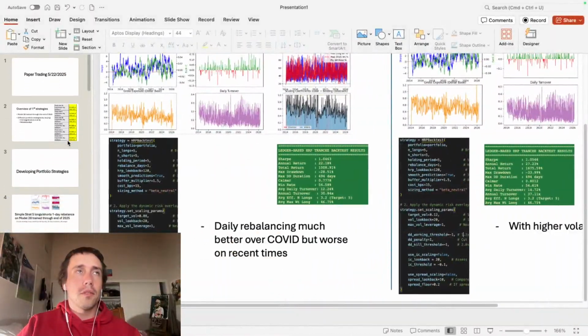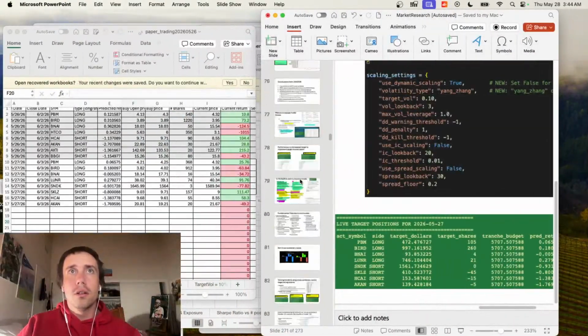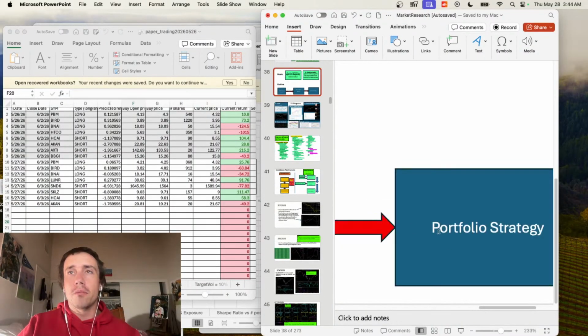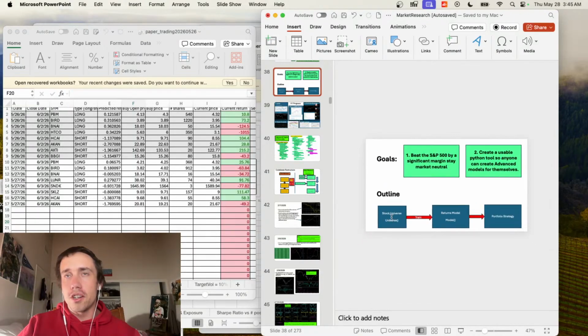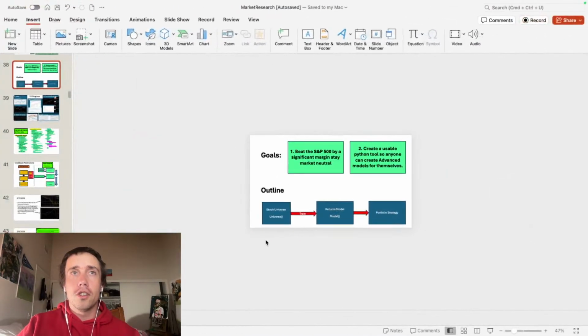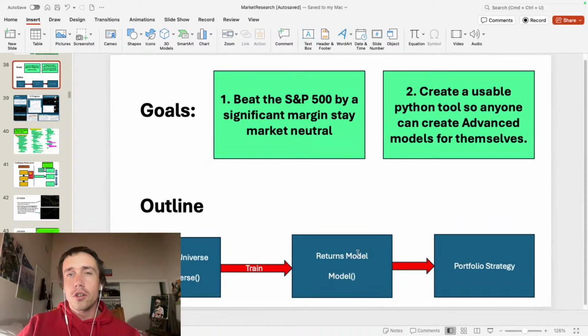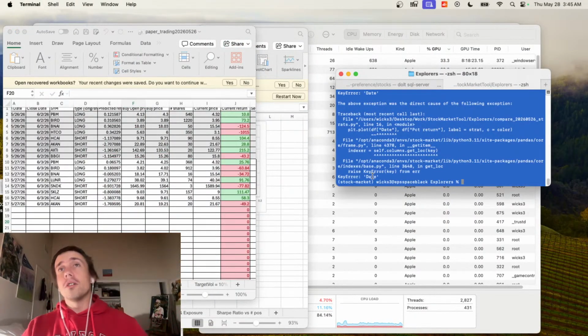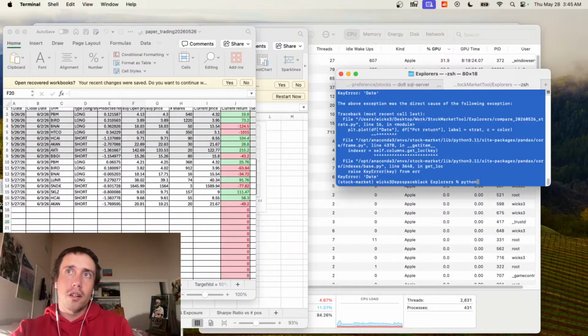This is the outline for the project. If you look at the bottom here, this is the strategy I'm using. So isolating a universe, using that to train a returns model, using the output of the returns model to decide how to allocate capital. Those are the three steps. And you can do all of that in under 100 lines of code using the GitHub code. So I am going to update with the paper trading infrastructure, but not until I have everything generalized.